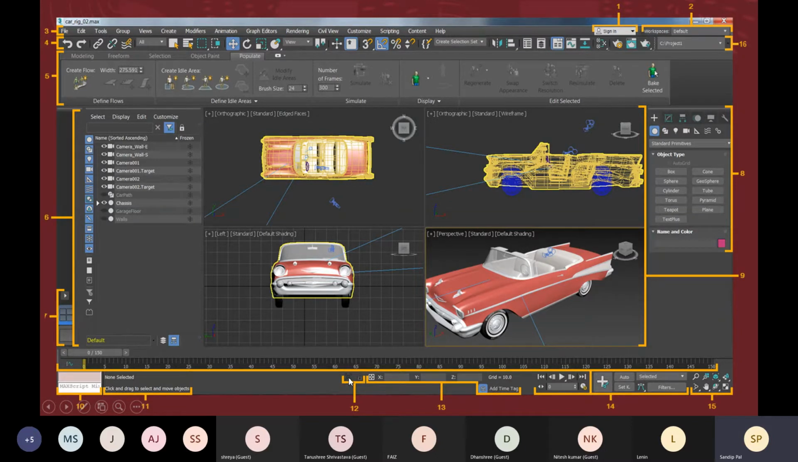And the isolate selection toggle means you will hide all the other objects except the selection, so that you can easily do this with a single click. Next, this 13 is your coordinate display. Here you will get the X, Y, and Z coordinate display.